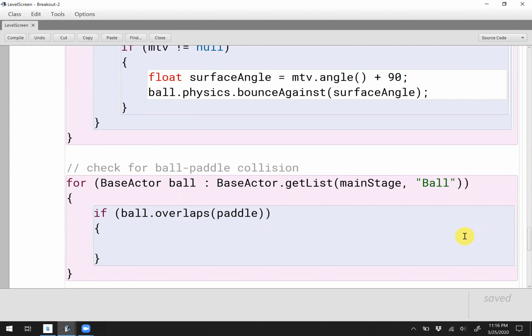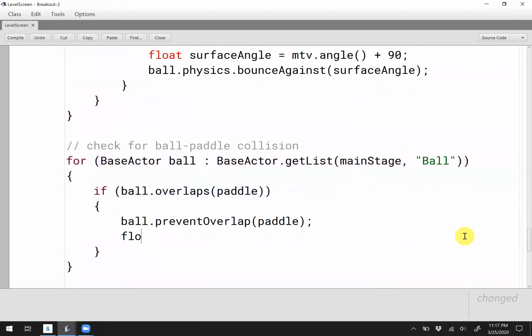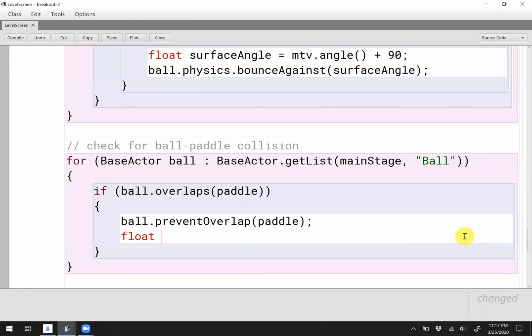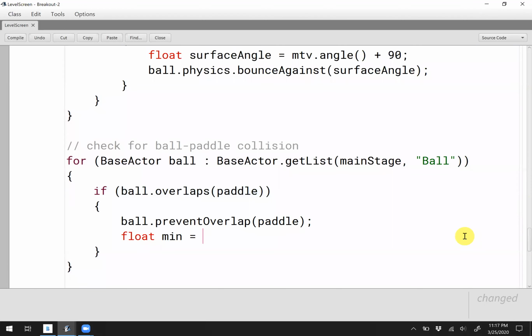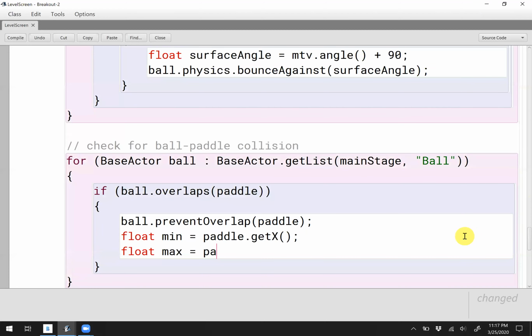Then I'd like to say, first, prevent the overlap. Ball dot prevent overlap with a paddle. This will move it off. And then I need to start calculating these different values. So let's say float the min value, which is the left-hand side of the paddle. This will be paddle.getX. Float max, that's going to be the paddle's x plus the paddle's width.